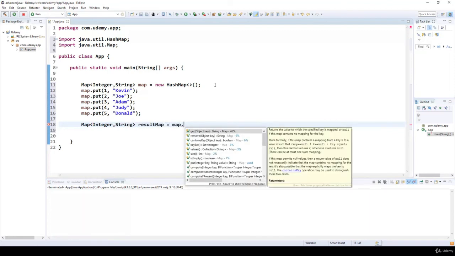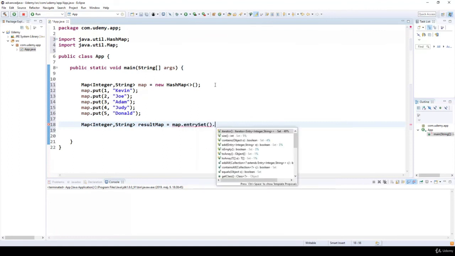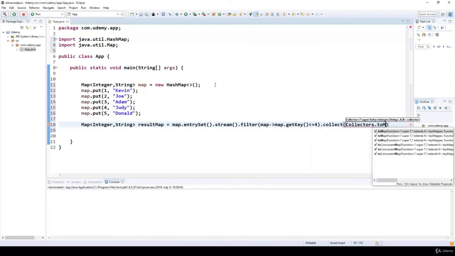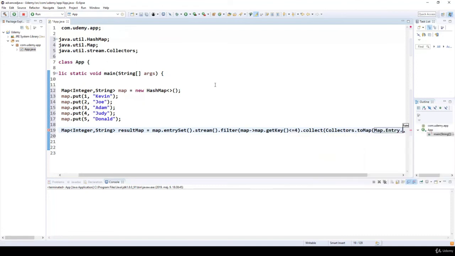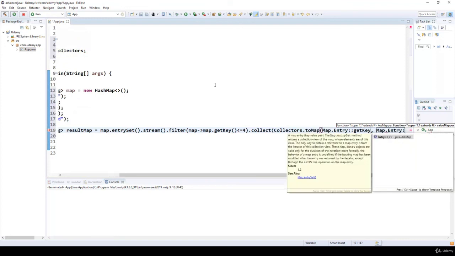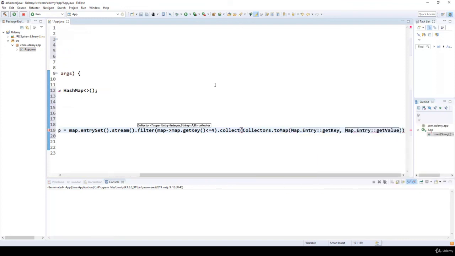We can do something like this: on that map, we have to call the entrySet method, and then we can call the stream method. Now we are going to call filter, and we are able to filter our data structure. For example, we want to make sure that the map key value is smaller or equal to 4. And then we want to collect it with Collectors.toMap, and we have to define Map.Entry::getKey and Map.Entry::getValue.